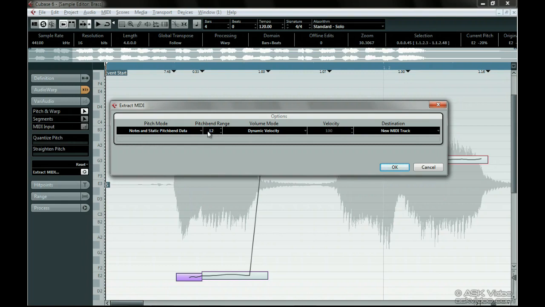If we select notes and continuous pitch bend, events that correspond to the micro pitch curve will be created. Once again, we can select a pitch bend value from 1 to 24 in the pitch bend range field. Finally, we need to select a destination. Let's choose New MIDI Track.